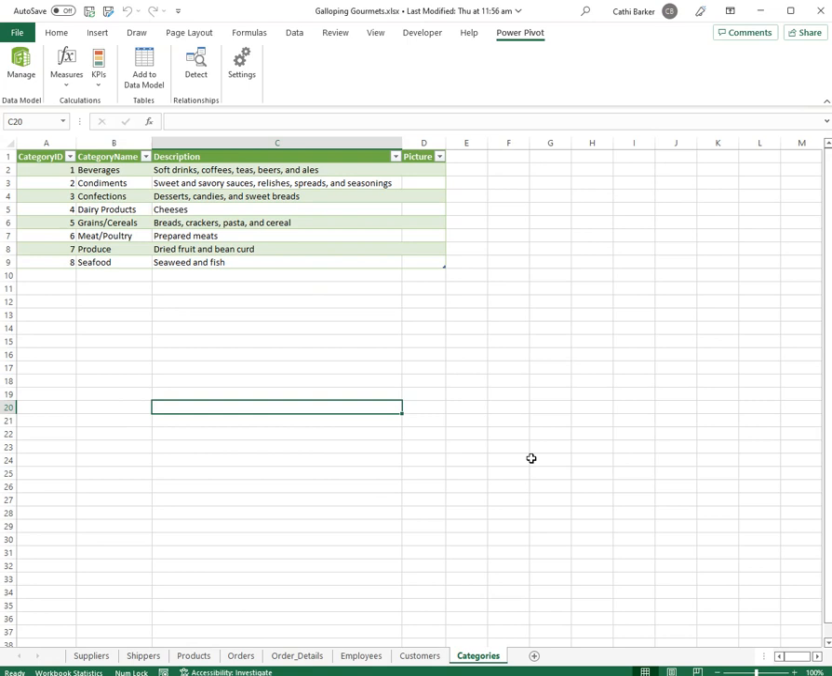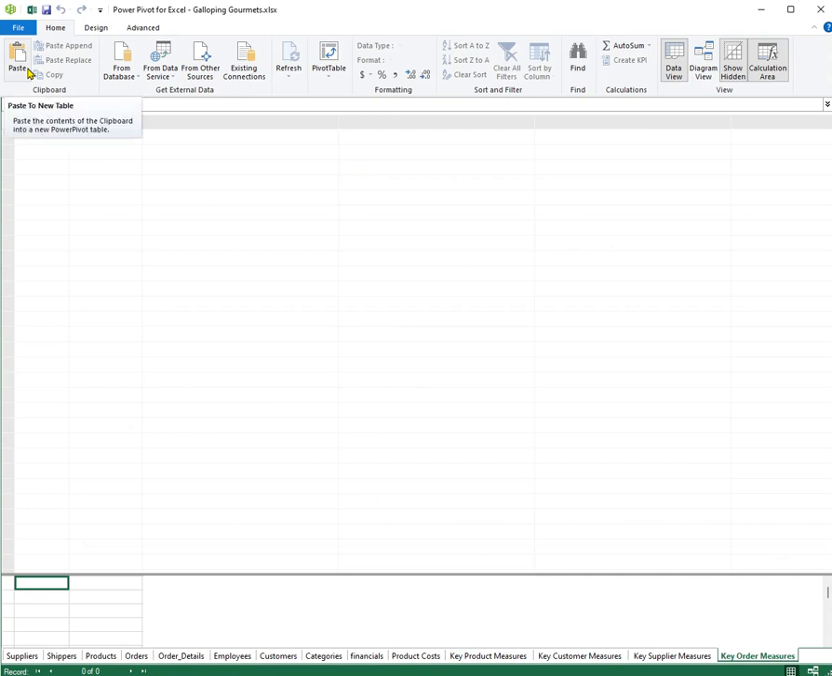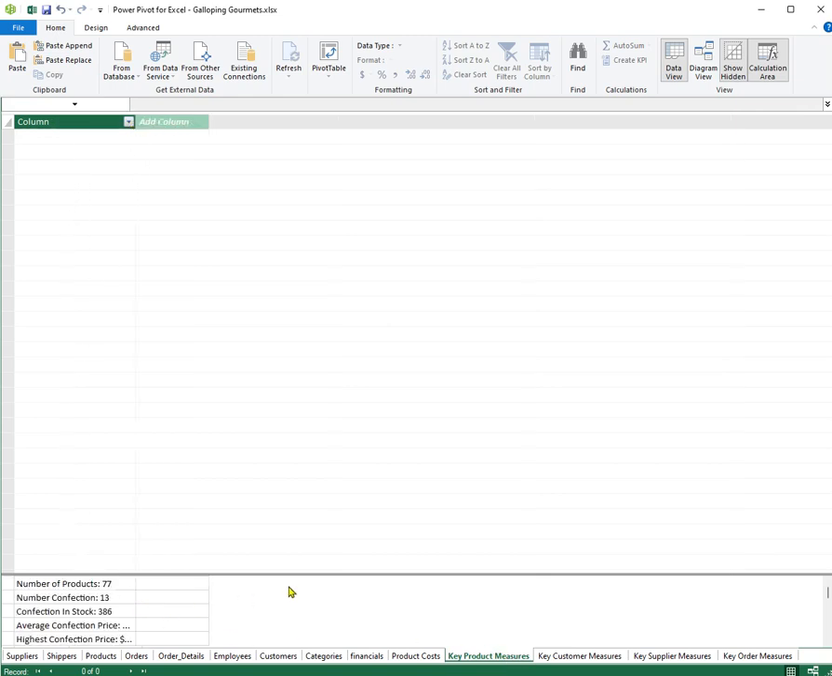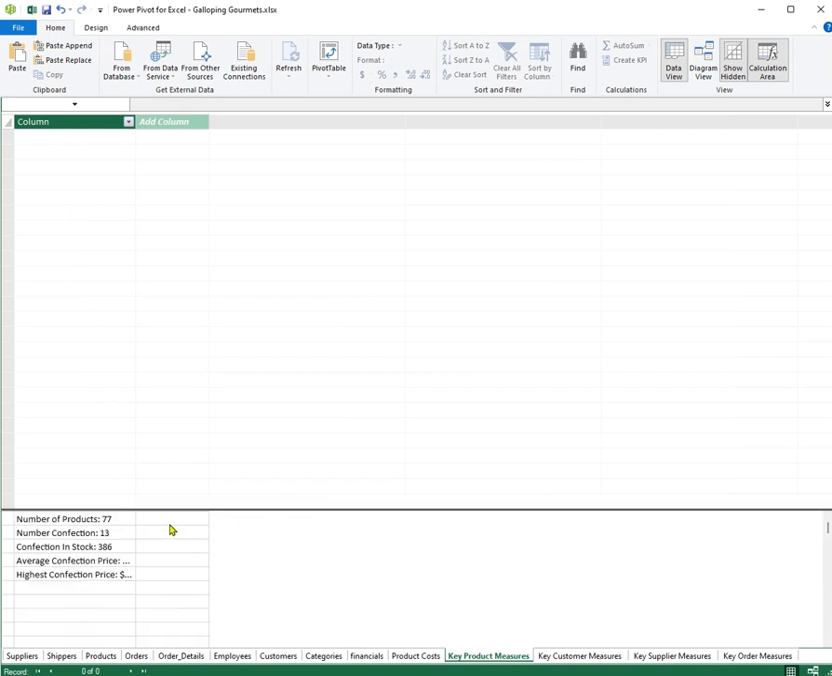OK, now what if I want to see these particular measures? One way is to go to the Power Pivot Editor, so I'm just going to go Manage, and to go to the key product measures here. And if I widen this column and make this taller, widen the column and increase the height of the calculation area, I can see 1, 2, 3, 4, 5 measures that are key product measures.